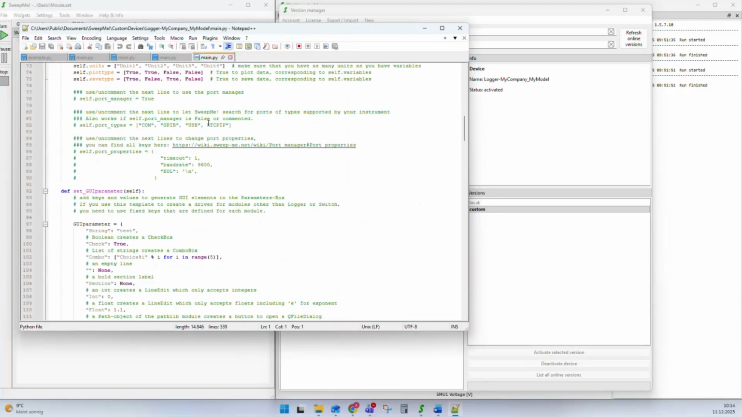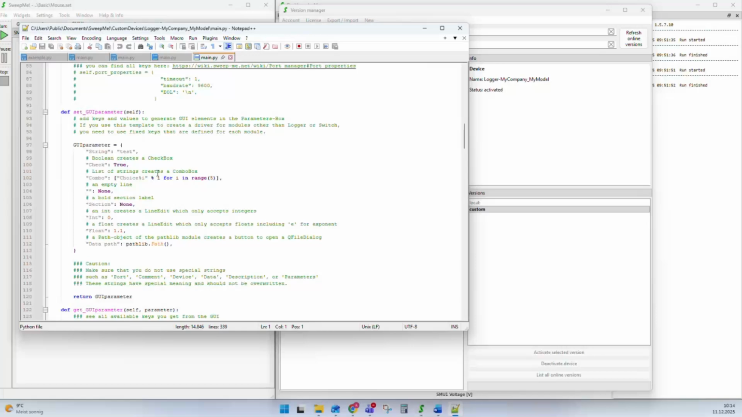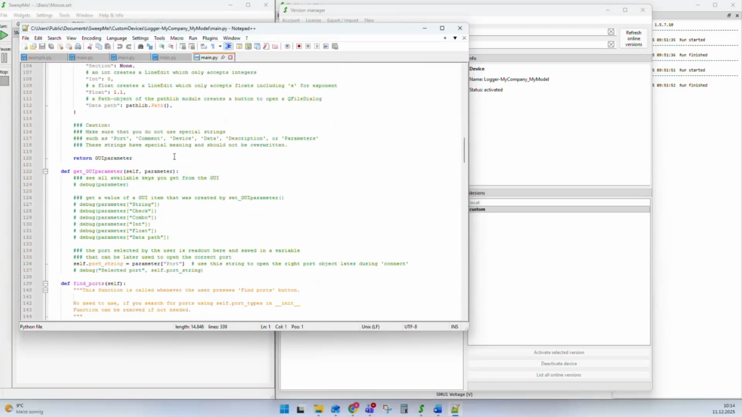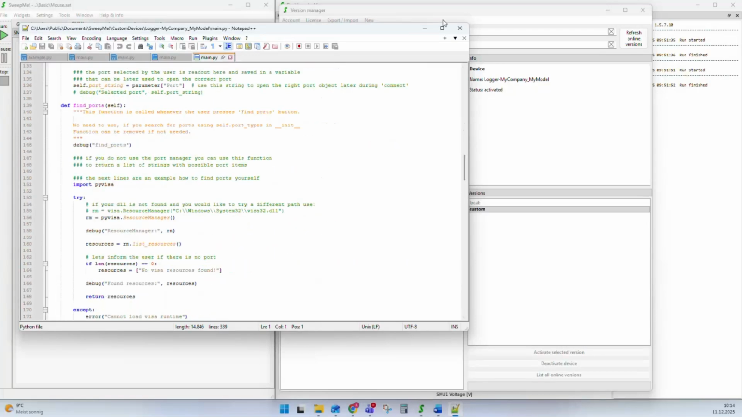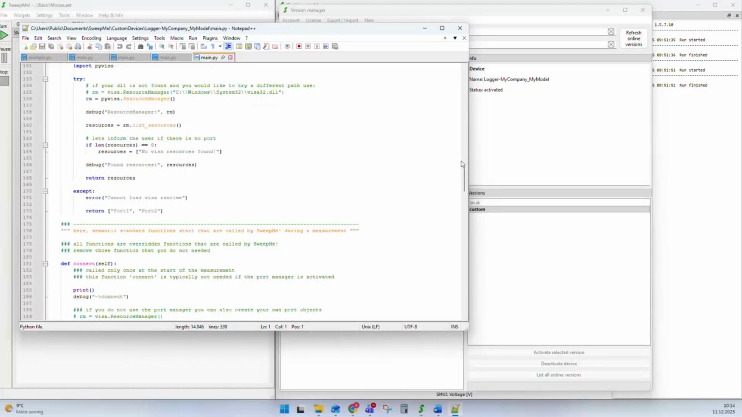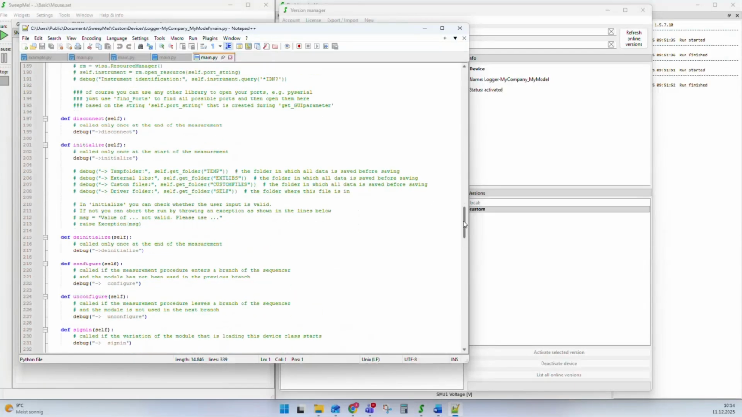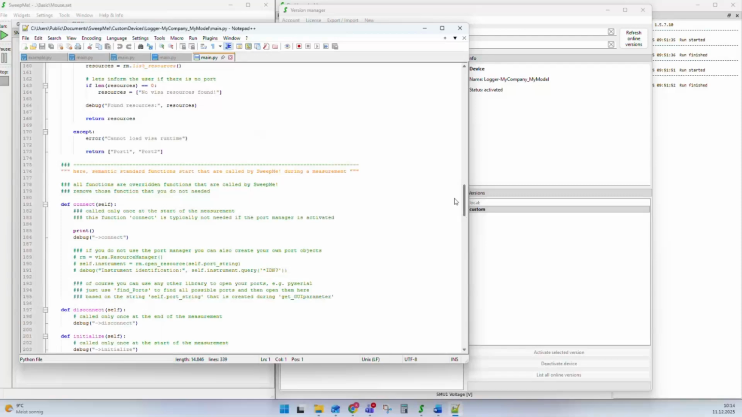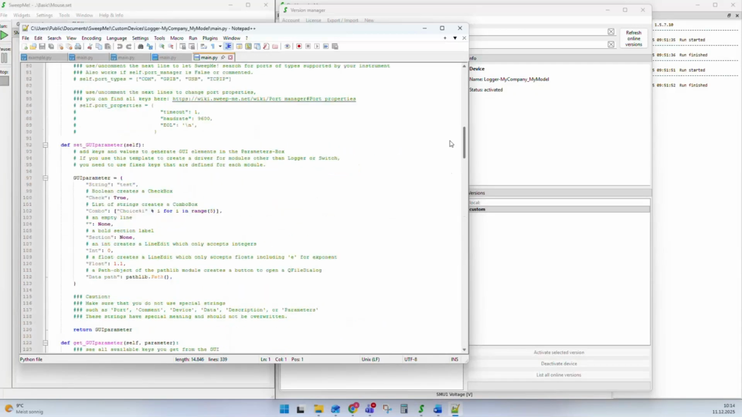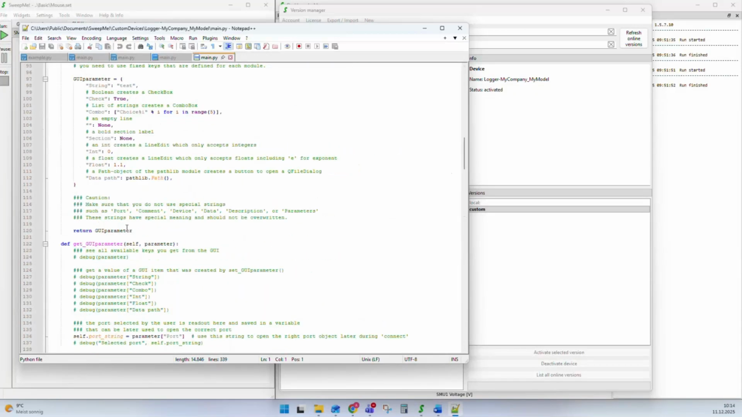And this code is coming from a template that has most features included that are typical for a driver. It comes with a couple of functions. And this, okay, I will go into the functions later on. But what you can see now is that we have here all the functions that you need, and now you can start filling them with the code for your instrument.